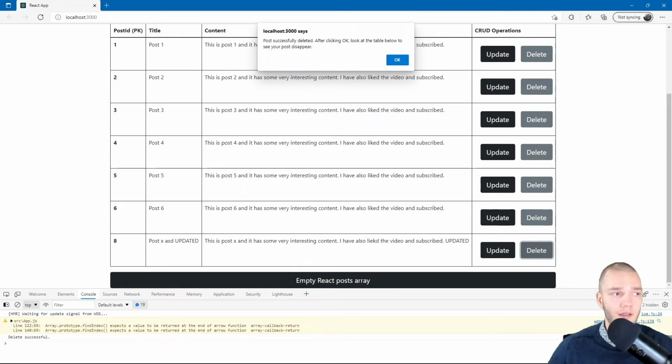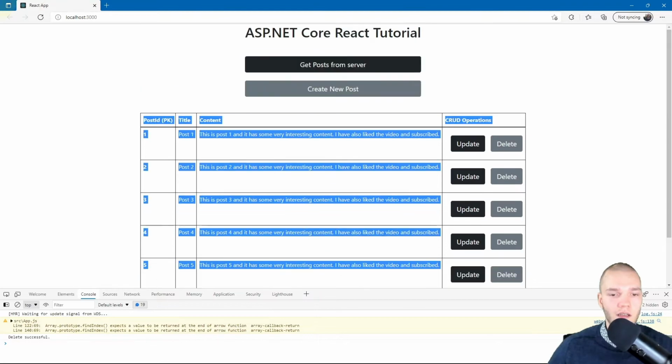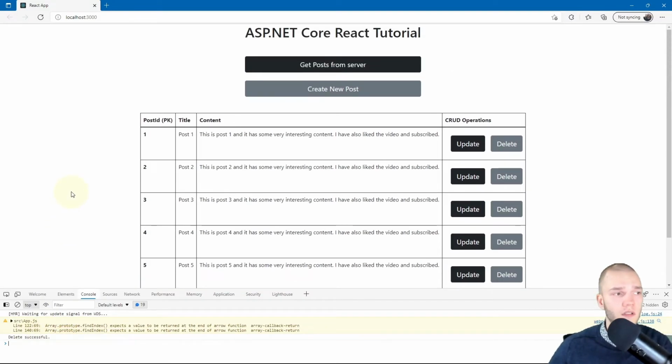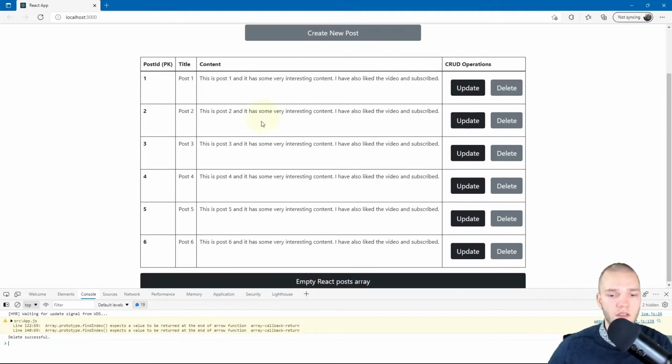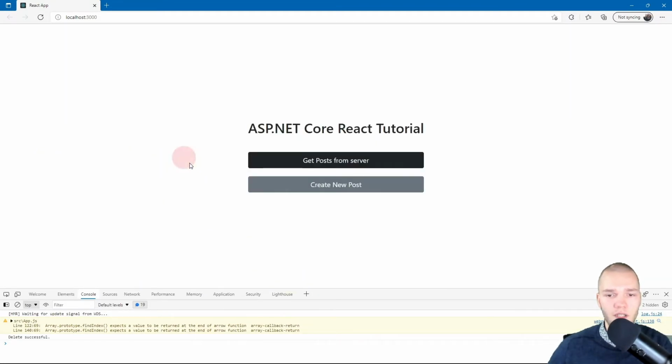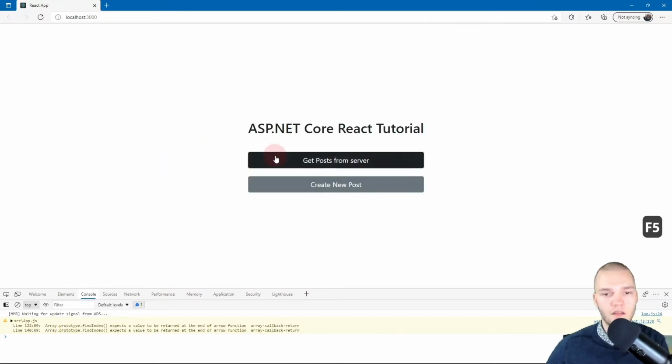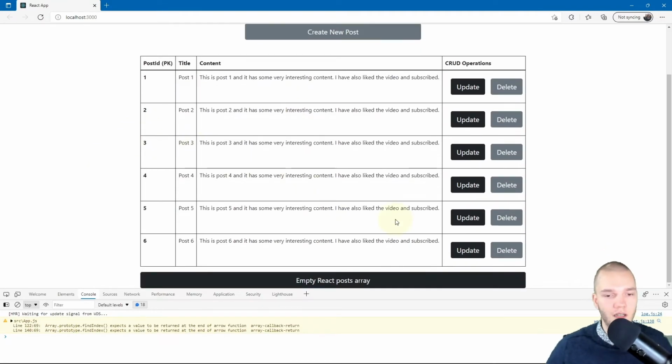And after that, we get a confirmation alert saying it worked. So let's look at the table and I'll hit OK. And there we go, it disappeared. Nice, we get a message from the server saying the delete was successful. So I'll just clear the post array and get the posts from the server again. Hit F5, get it again.